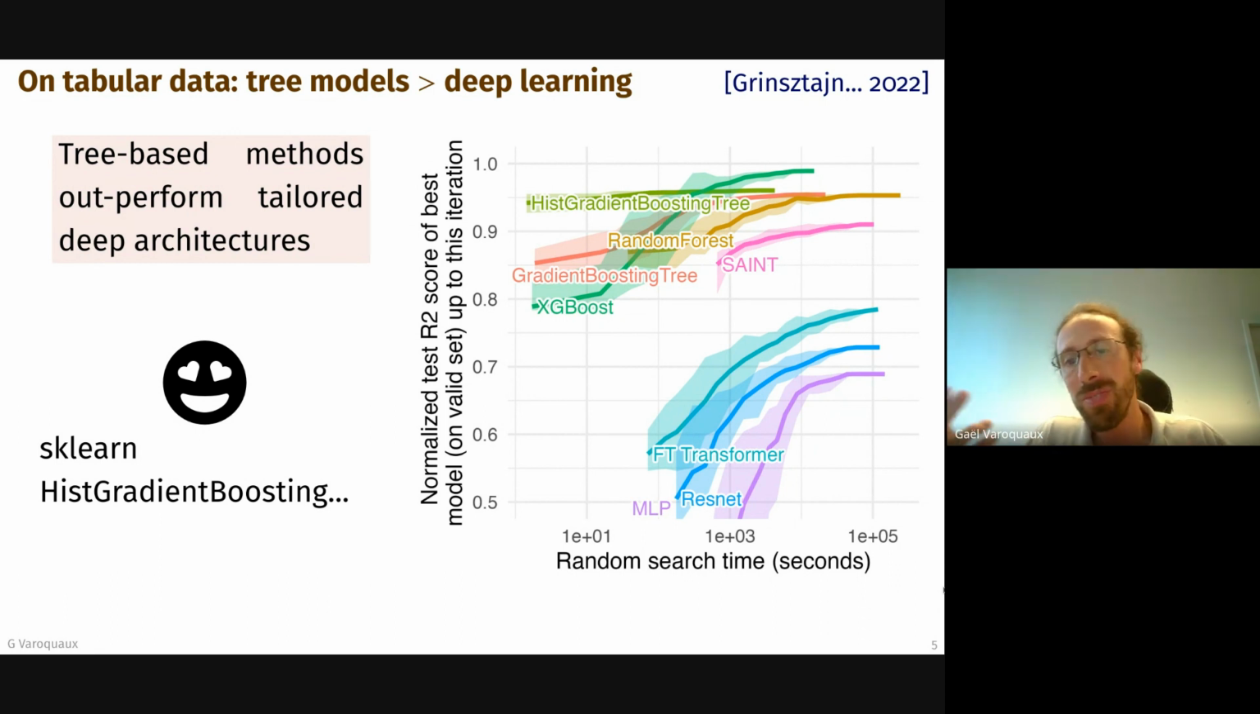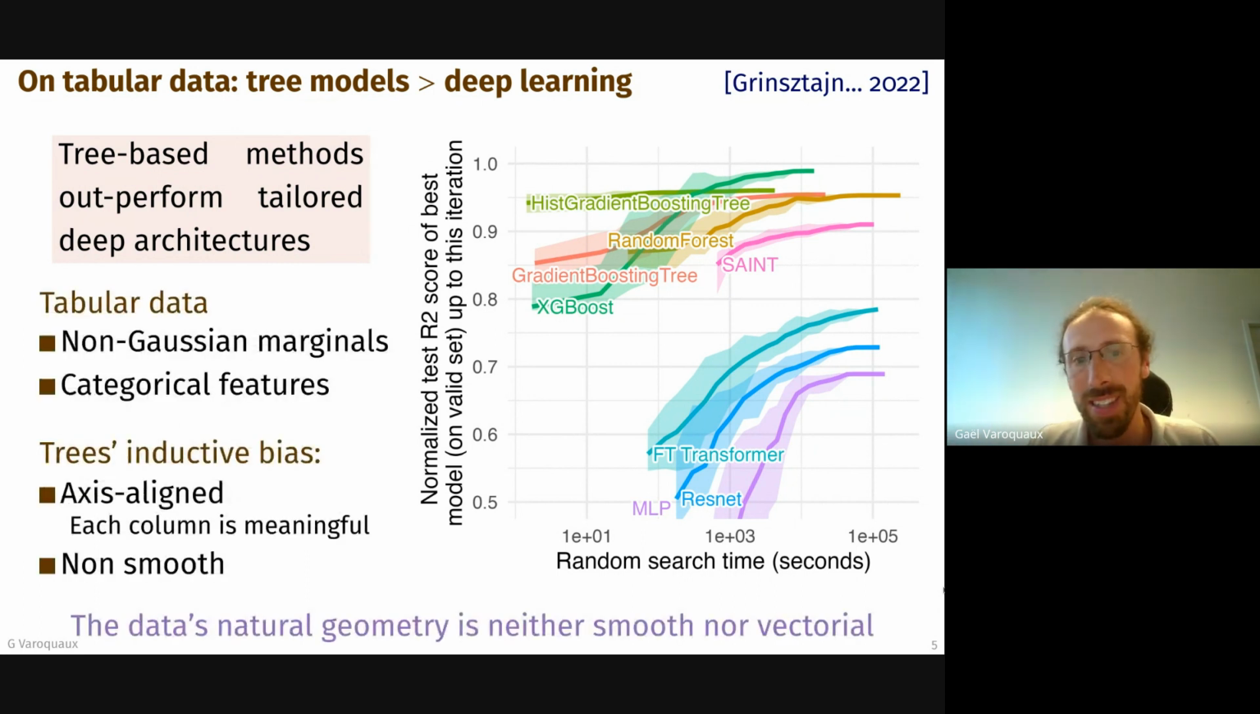So they're actually very easy to use. You just download scikit-learn or XGBoost, and you run it on the data, and it works better than complicated things. So why is that? Well, back to the properties of the tabular data. We have non-Gaussian marginals, so marginals with distributions that are not Gaussian, and categorical features.